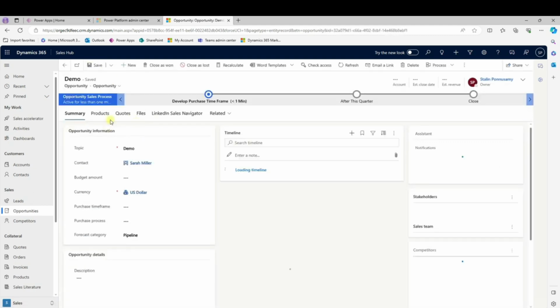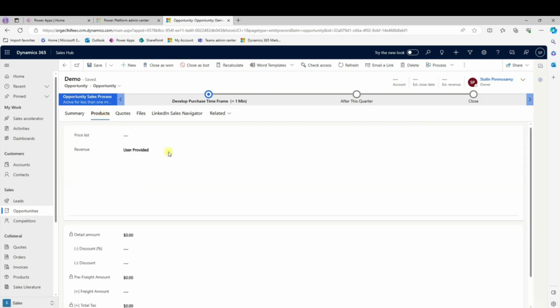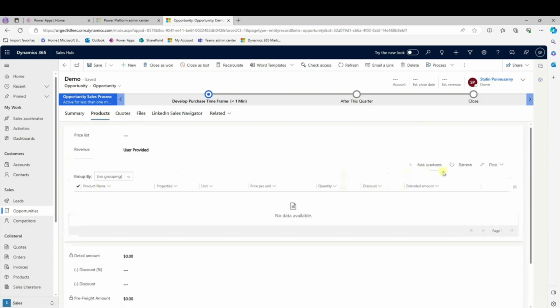Once the record is saved, we should be able to add the products here. So I'm going to the products. In this case, this is a subgrid. I can add any number of products in here. So I'm going to say add a product here.